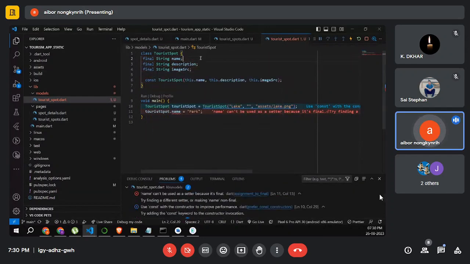Right. So what final does is now it throws an error. You can see that now name can be used to settle because it's final. What final does is initially this name here is null, right? Nothing has been assigned to it. But once we assign lake to it, this name here is fixed with the value lake. Now if I add park here, you cannot change it anymore.